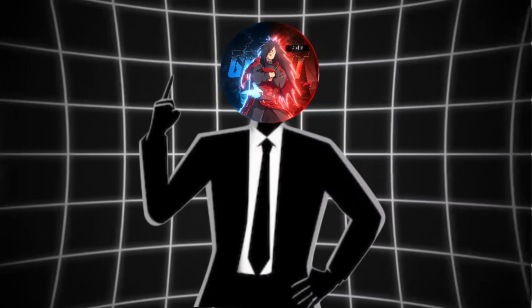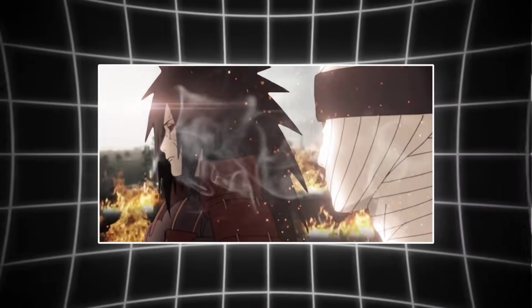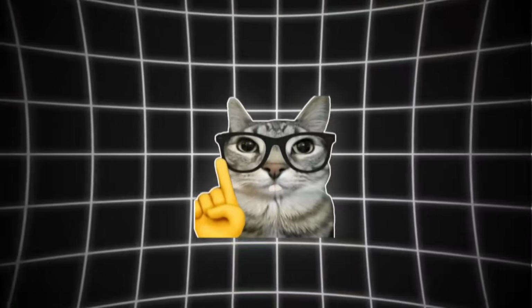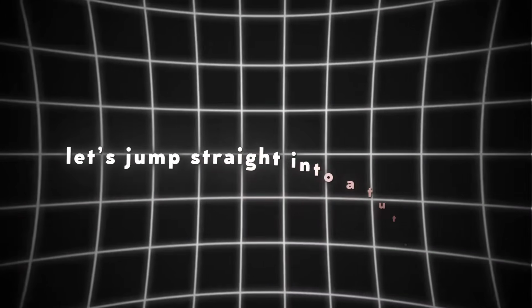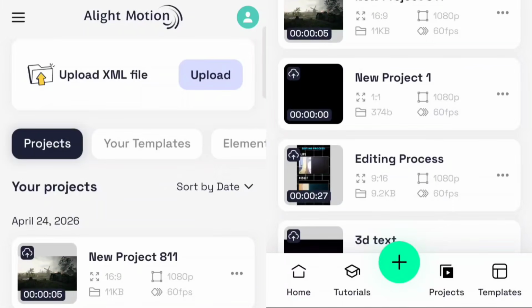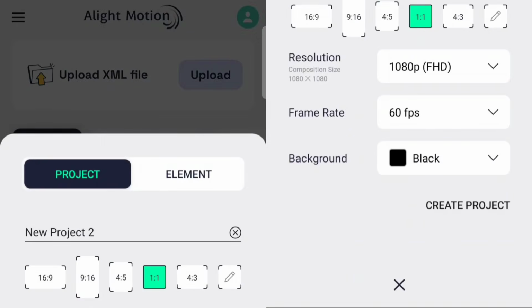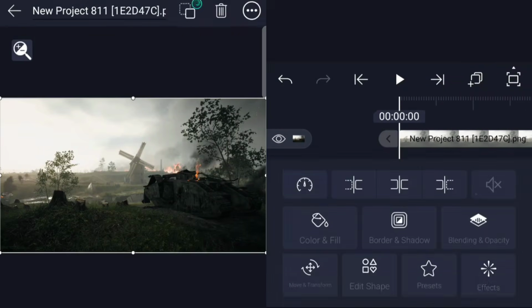In today's video, I'm going to show you the compositing technique I used in my latest project. Without wasting any time, let's jump straight into a tutorial. First, we're going to create the background separately. I'm doing this because if I put everything into one project, Alight Motion will start to lag or hang.